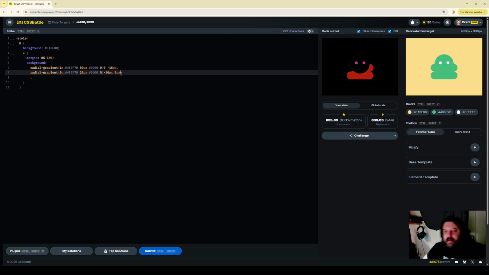Now then, we want to make it 50 pixels, 40 pixels, 50 pixels, 60 pixels. 50 pixels is so close. Let's try 70 pixels and then don't shift it quite so much.